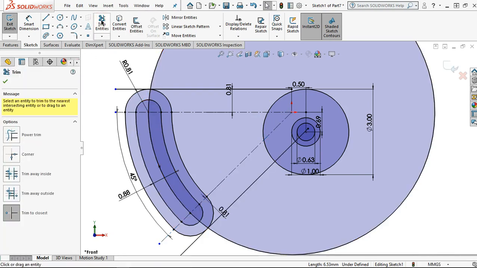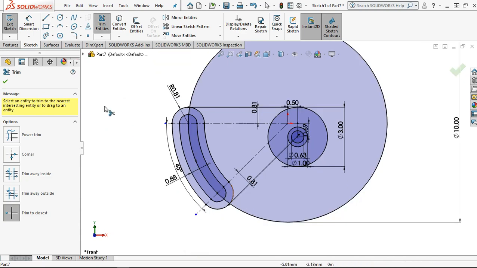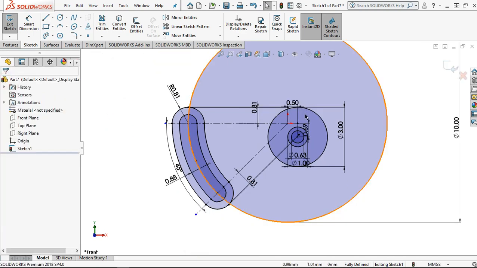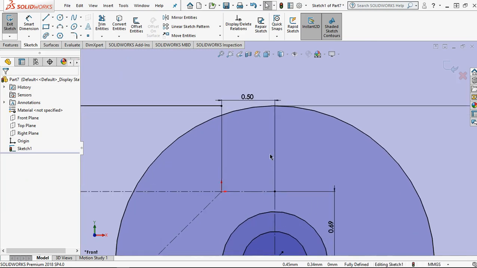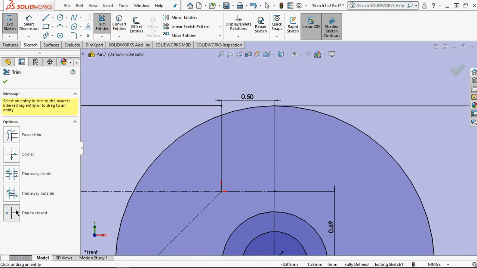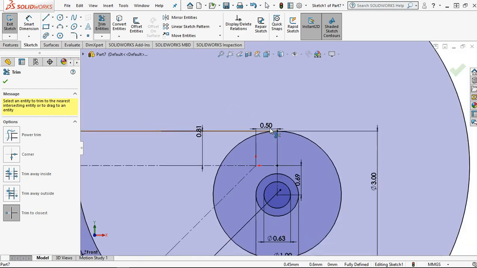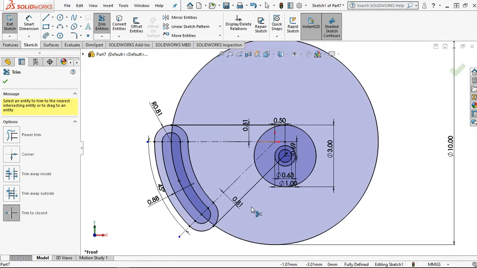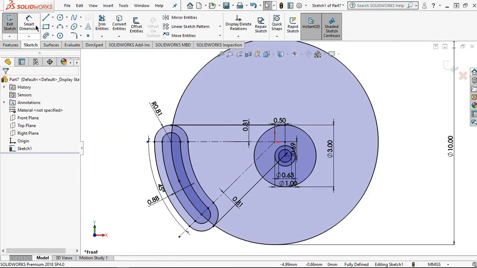Let's delete the unnecessary line by clicking the trim entities and make sure to select trim to closest, then click for this sketch. Okay, well, and I want to lengthen this line, just click trim entities and make sure trim to closest, click this line until this line. Okay, the preview will look like this, then click OK.